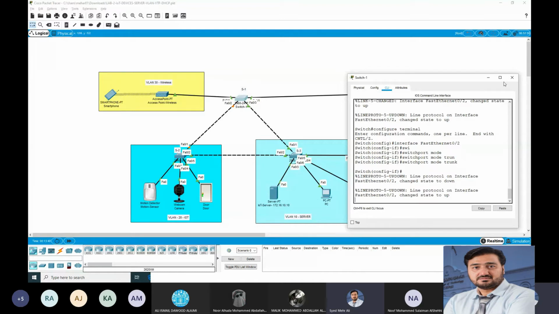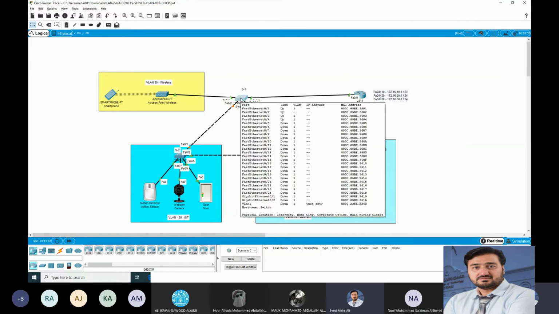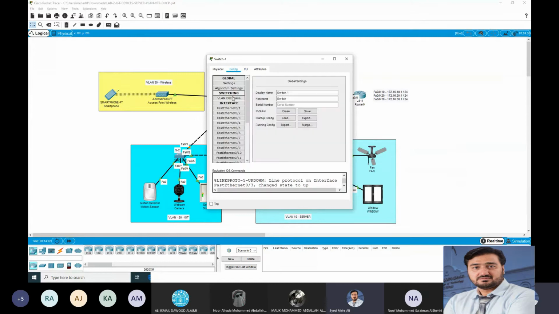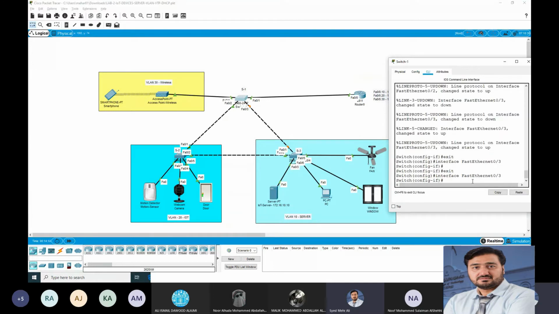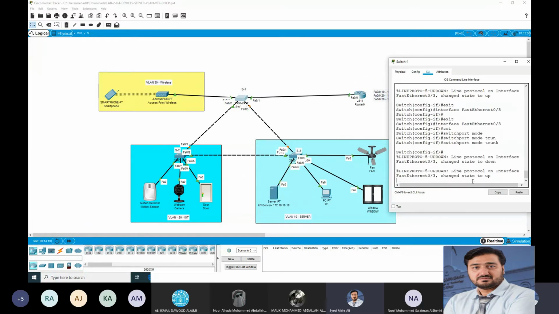Now once you make this one a trunk, you have configured all the VLANs here, but you also need to make FA03 a trunk as well. The connection between the switches must be trunk. So go to FA03 and make this one also a trunk. Switchport mode trunk. Okay, so I made these two ports trunks.